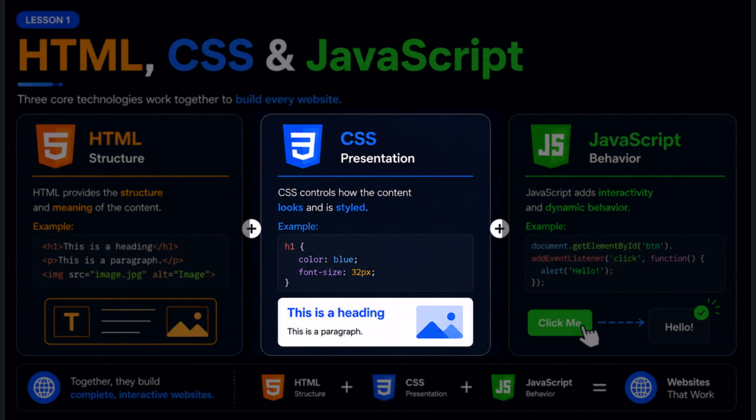CSS, on the other hand, is usually used to control how the content looks, and it's basically used to style the web page. So for example, we can give a heading a color, we can change the font type, and we can even increase maybe the font size.